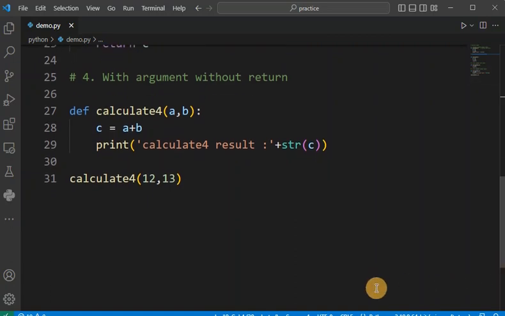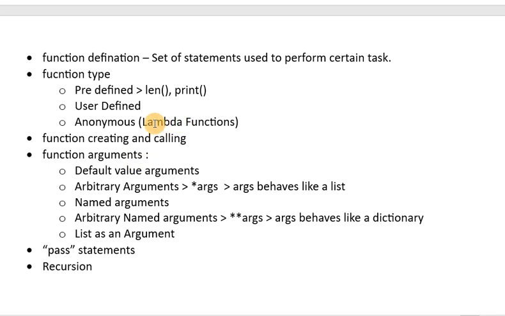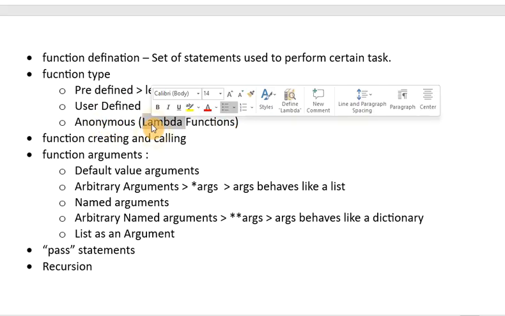Now let's talk about the lambda function. The lambda function is nothing but an anonymous function. It is called an anonymous function. Then why is it called a lambda function? It is called a lambda function because it uses one keyword, and that keyword is itself lambda. That is why this function is known as the lambda function. So let me show you its example.